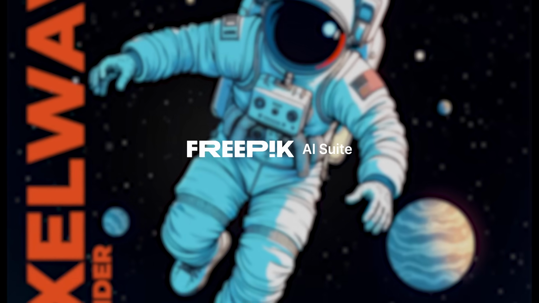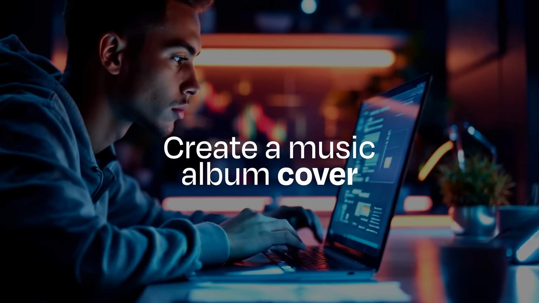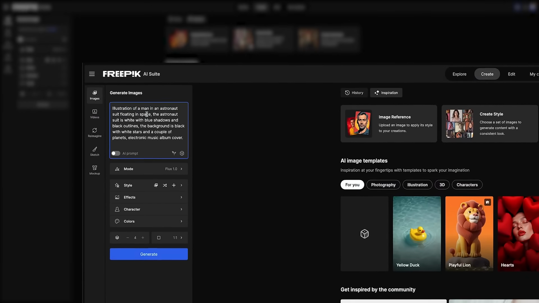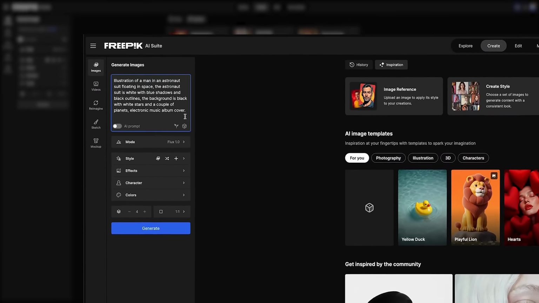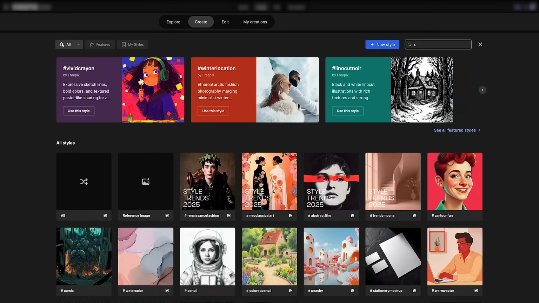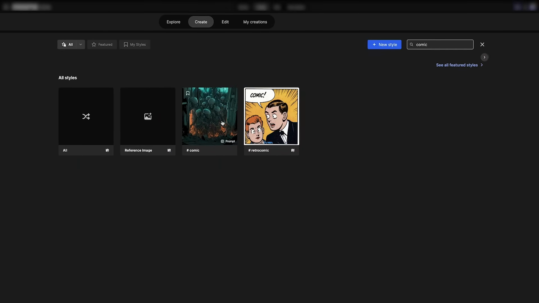Create standout album covers in no time with FreePix AI tools. Describe the image you want to generate in the Image Generator tool. Pick a style. In this case, we'll use comic for a dynamic and bold look.